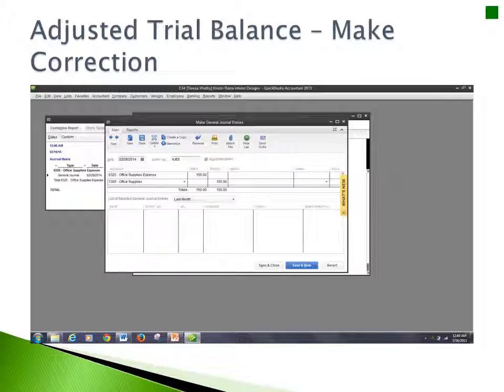You are drilled down to the Make General Journal Entries window where the adjusting journal entry for supplies expense was originally recorded. Change the amount to $150 in both the debit and credit column. The list of selected general journal entries still displays 200 for AJE6, but the report will be updated after the change is saved. If the information is correct, click Save and Close.